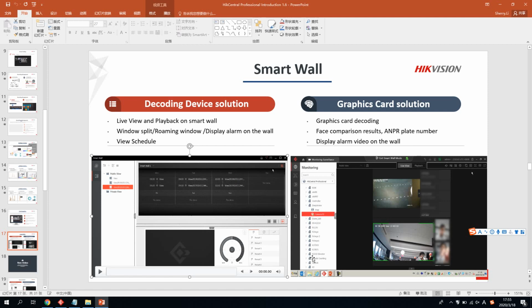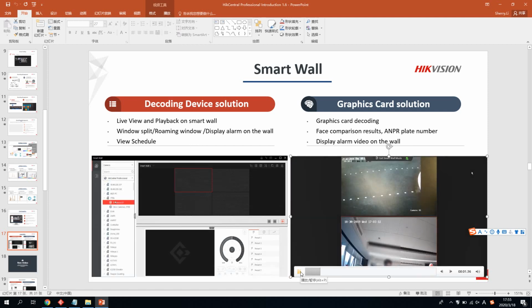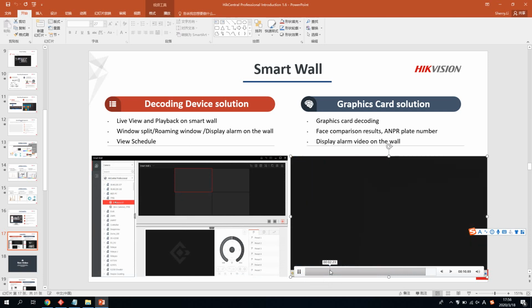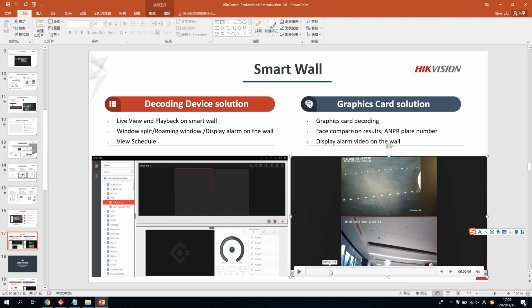And for the graphic card solution, I'm trying to show you that the face captures and also plate number will be displayed on the video wall by the graphic card solution. And also we use graphic card solution to display alarm information and alarm videos on the video wall. So this is a comparison with the decoders and the graphic card, because the decoder solution cannot display the captures, the face captures, and also the plate number on the video wall. But if you're using graphic card, then it's okay. So we can do that.